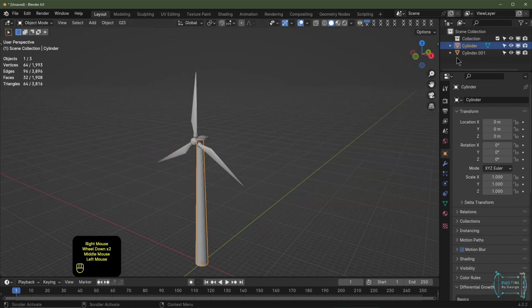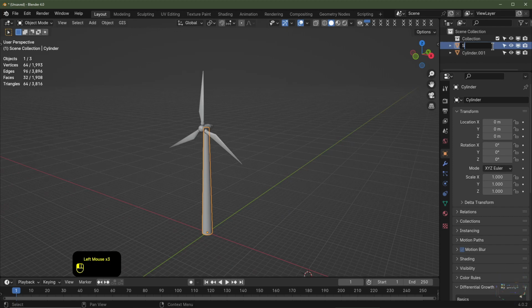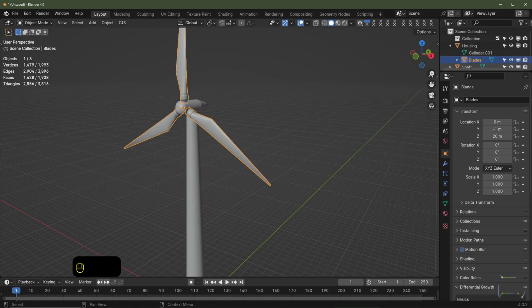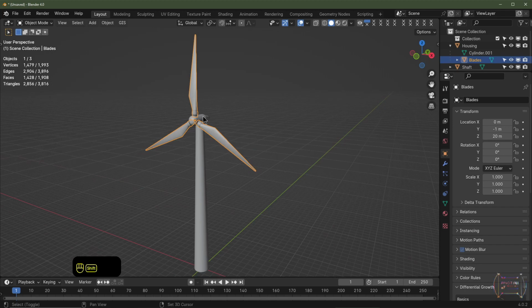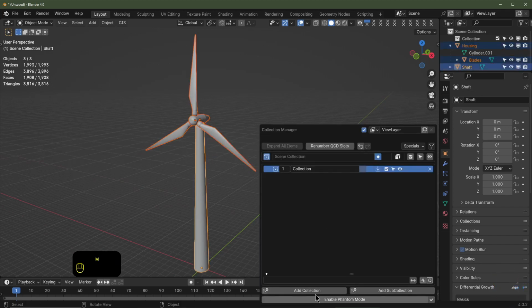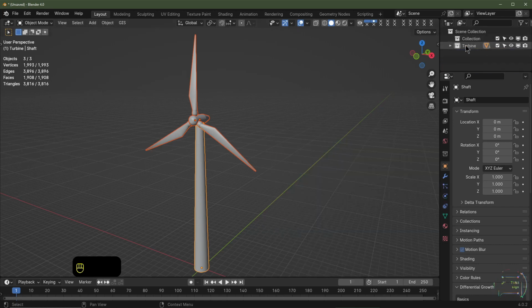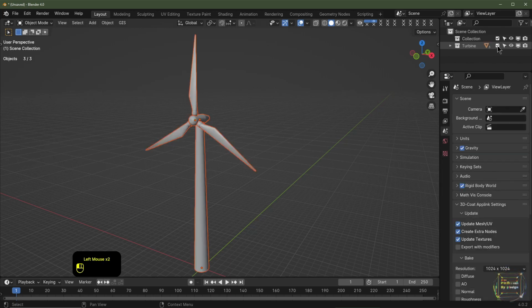Excellent. Let's just name these objects. Let's name this one shaft. We'll rename this one housing, and we'll rename this one blades. So that's the wind turbine modelled. I'm just going to select all these objects and I'm going to hit M for move, and we're going to add it to a collection. So we'll go add collection, we'll rename this to turbine, and we'll click this button here, and that will move all those objects into this collection here called turbine. We can just mute that for now.